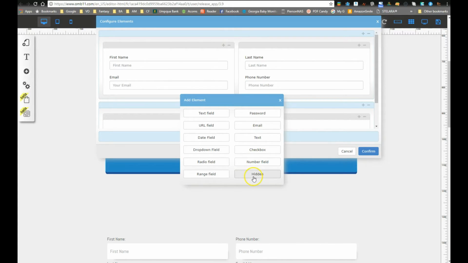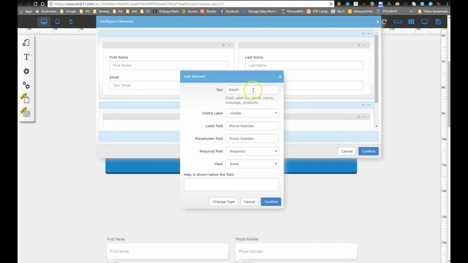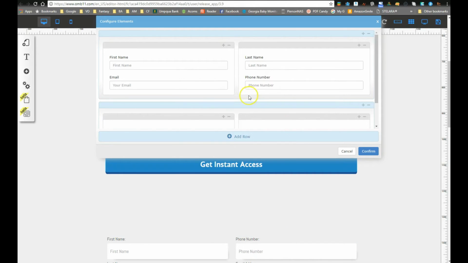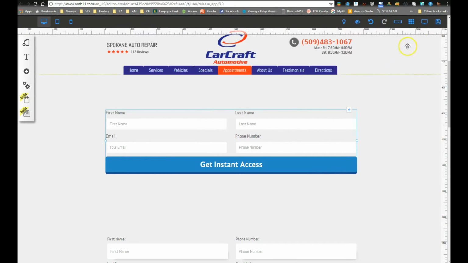I'm not sure what the hidden is for. I used it to space some things out, but I'll have to look into it. I'm guessing we can do something else with it, more valuable. Anyway, for now I'm going to change this to a text field. It's still going to use the same tag. I'm still going to leave all the same stuff here, except for this, I'm going to tell it, let's make it look like a phone number. Okay. Confirm. Alright, confirm again.